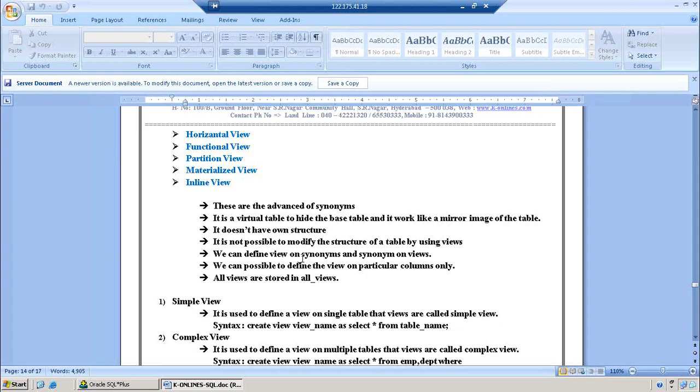Next, we can define a view on a synonym, and a synonym on a view, vice versa, and on a table also. We can define the view on particular columns only. It is an advantage, a feature. In a synonym we can't create a synonym on particular columns, but in views we can define on particular columns. One more advantage is that we can create a view on multiple tables. That option is not available in synonyms.